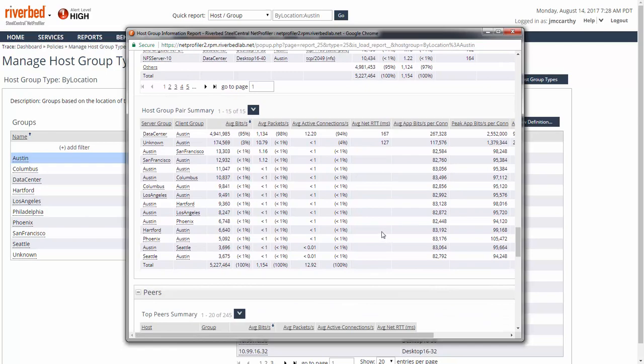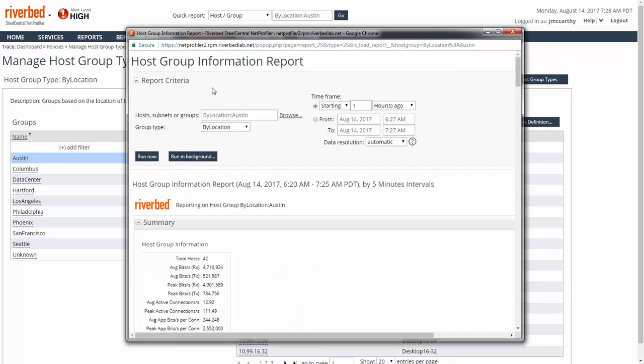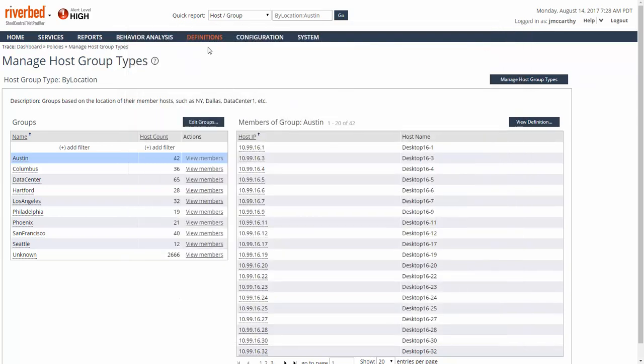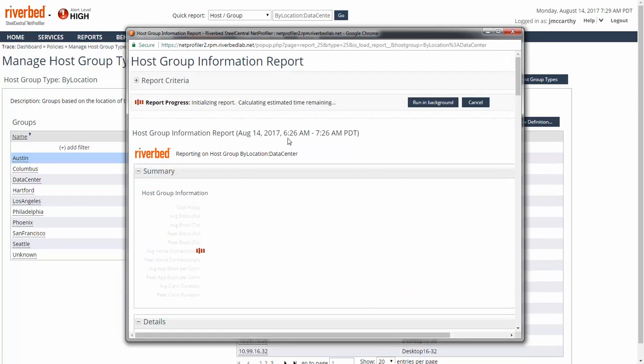And remember, just to get this report going, I simply used the quick reports. I'll go back. Typed in Austin, and that information showed up. So I could simply type in, if I wanted to, data center. And now I'm looking at all the information for data center. So using the quick reports, you can get to this information very quickly to understand how your locations are performing.